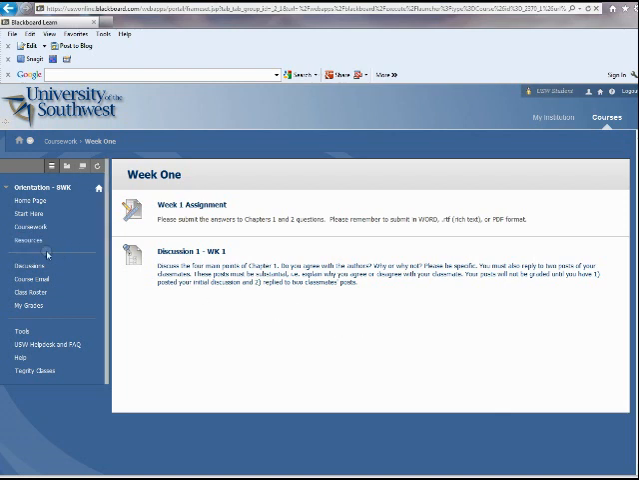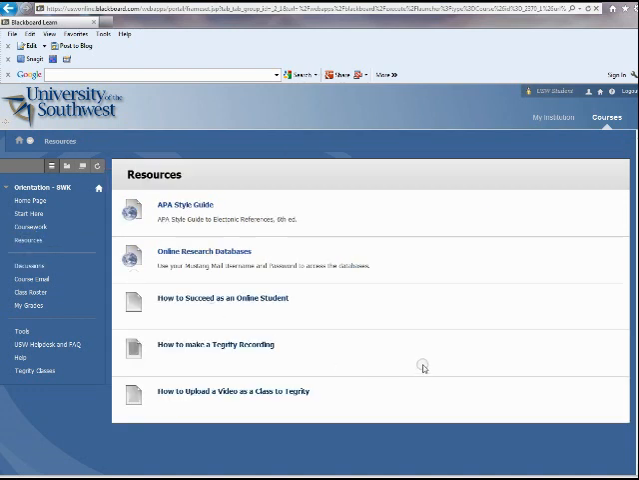The next folder that we'll talk about is the resources folder. The resources folder is available in all of the courses. The items available may be different based on the resources needed for your course. To click on any of those, we can see that this APA Style Guide is a web link. The Online Research Database is a web link. How to Succeed as an Online Student is a file. How to Make a Tegrity Recording is a file. And How to Upload a Video as a Class to Tegrity is a file.